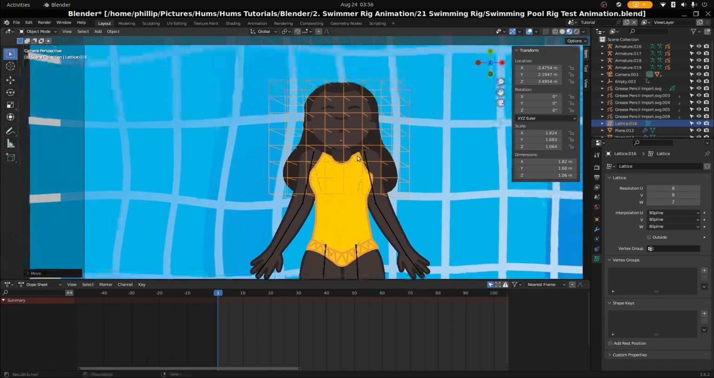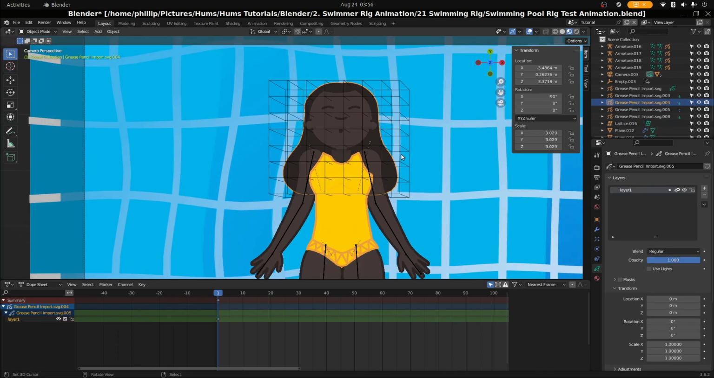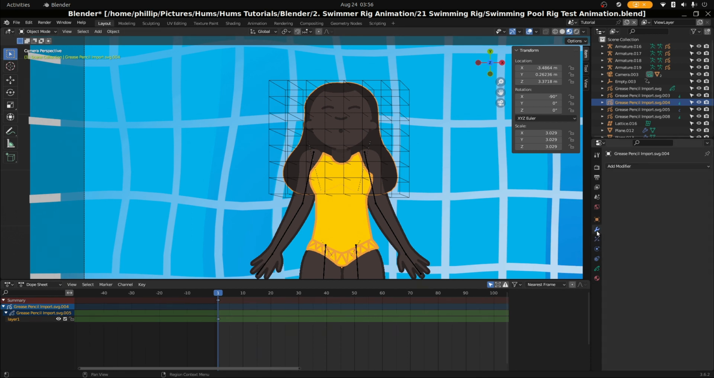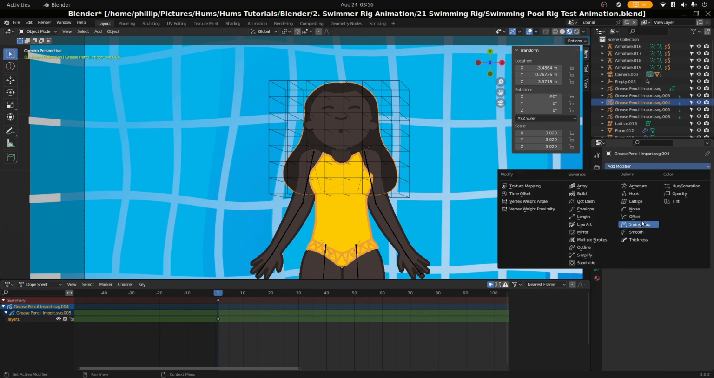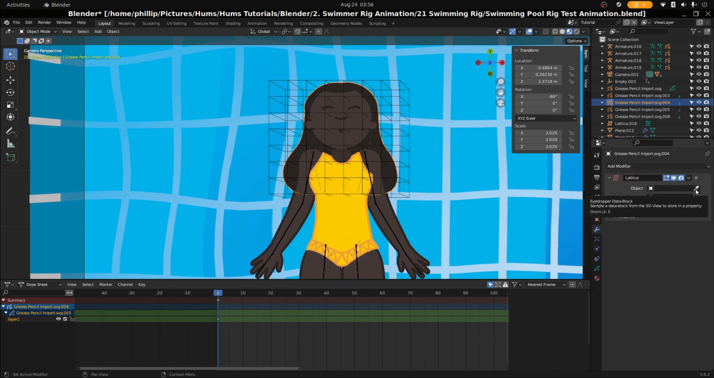Cool. And then with this lattice done now, we're going to move on to the hair, and we're going to go to the panel on our right hand side, and we're looking for our modifiers, which is this wrench right here. And then we're going to go ahead and add a lattice modifier. We're going to select the object that's going to be modified, and also the lattice that's going to do the modification. Cool. And then now we have our lattice controlling the hair.